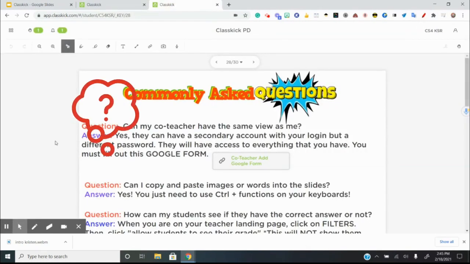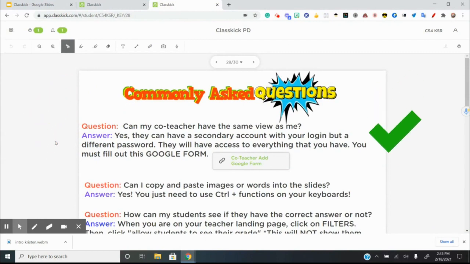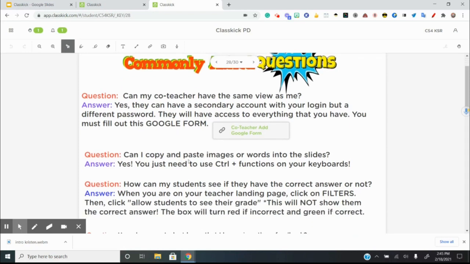Here are some of our most commonly asked questions. Can my co-teacher and I have the same view? And the answer is yes. You can have what's called a secondary account with the initial teacher's login, but you will have a different password. You have to fill out this attached form and Classkick will send you a secondary login with a new password.